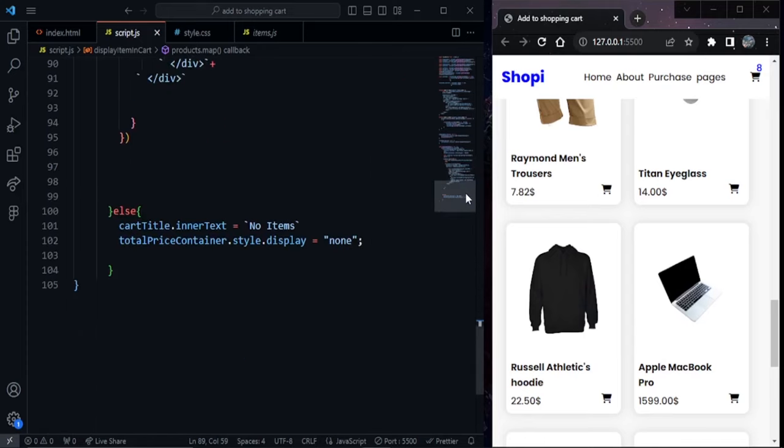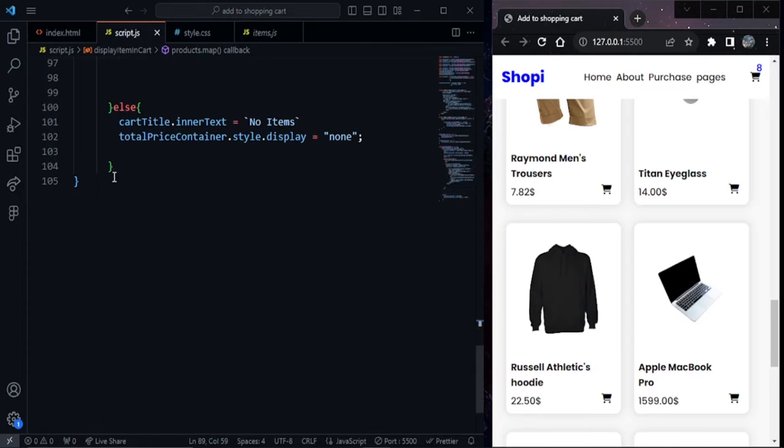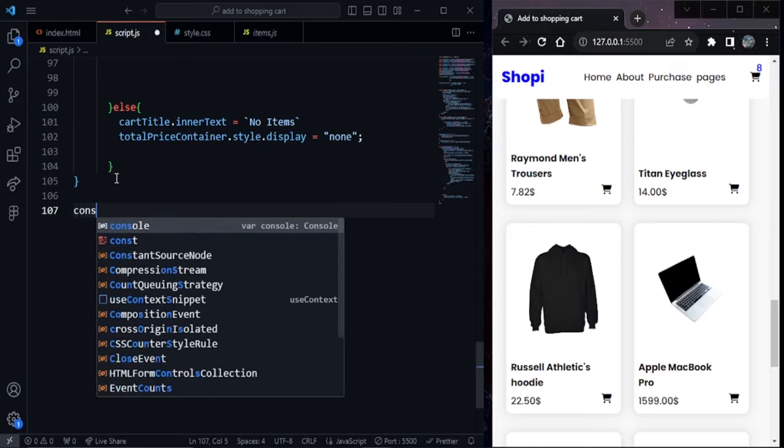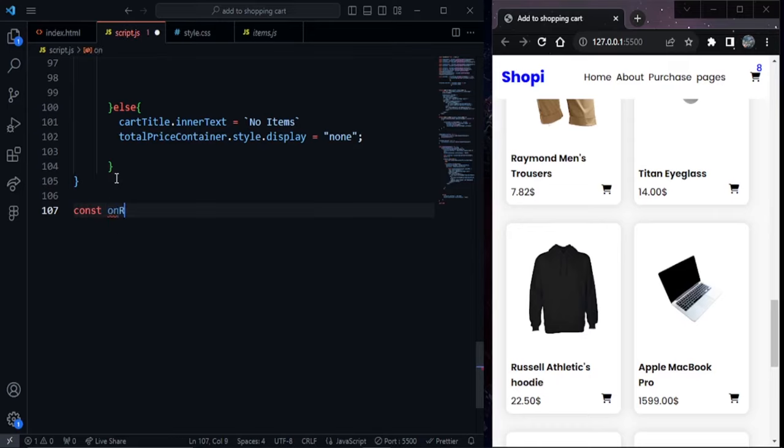Okay, let's create the function, the onRemove function. onRemove, first onRemove button.